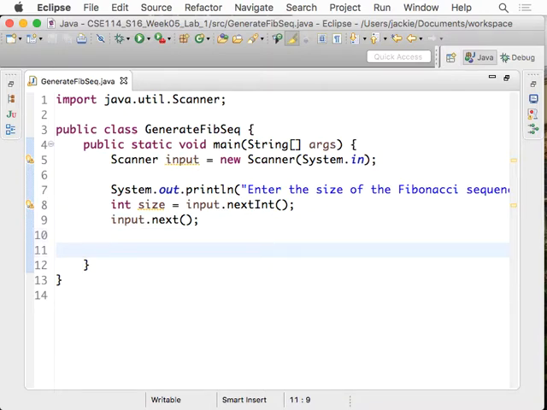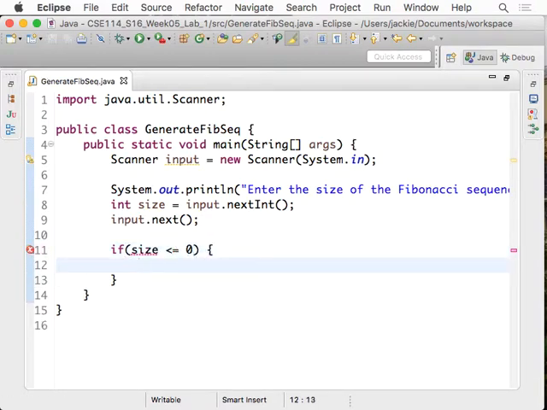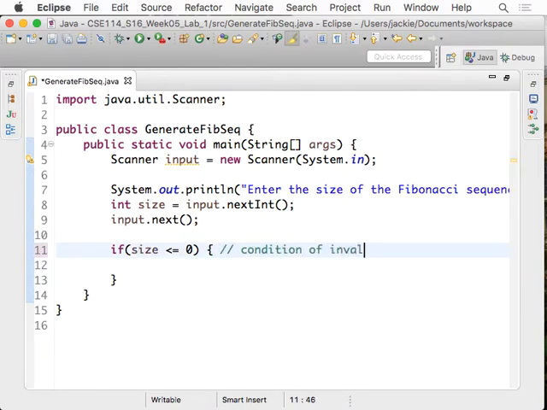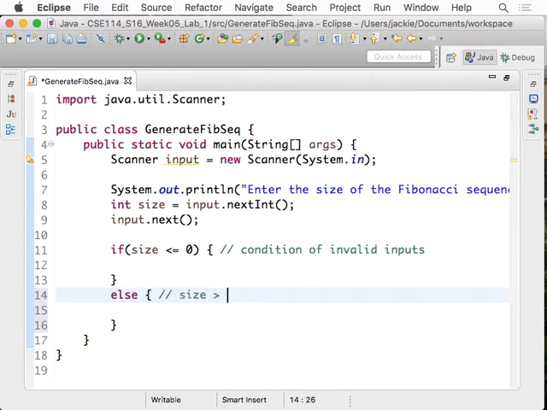Okay, so after this, somehow we have to actually check to see if the size is valid or not. In the case where the size is less than or equal to 0, okay, that's the error condition. So condition of invalid inputs. Okay, so when the size is less than or equal to 0, we simply cannot generate the Fibonacci sequence. Otherwise, we can. So otherwise, this is the case where size is strictly larger than 0.